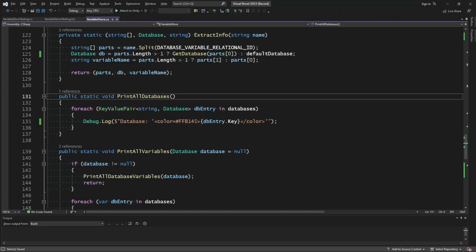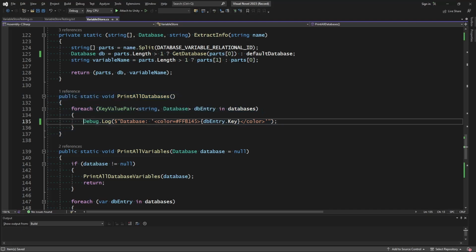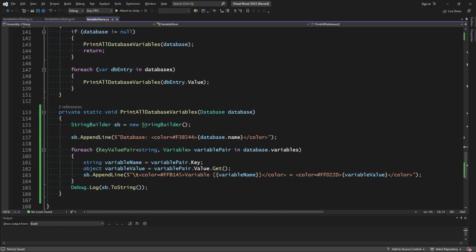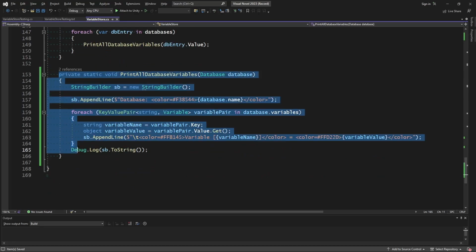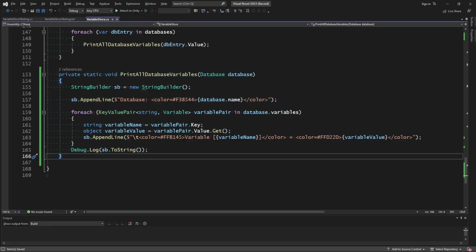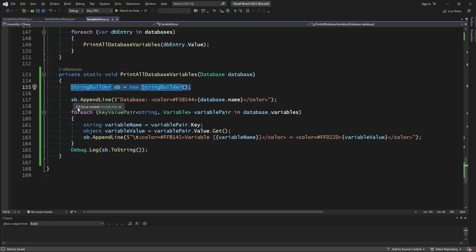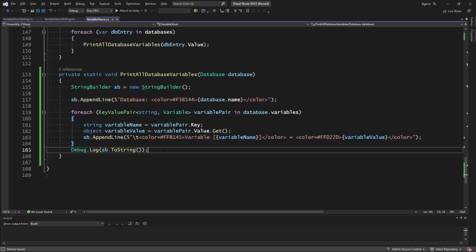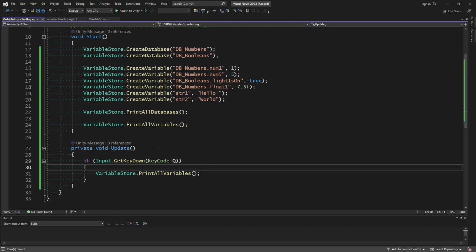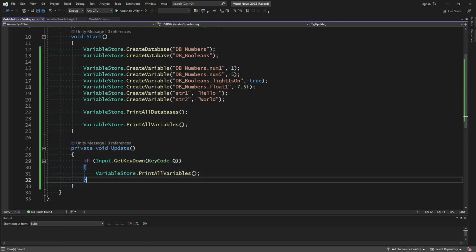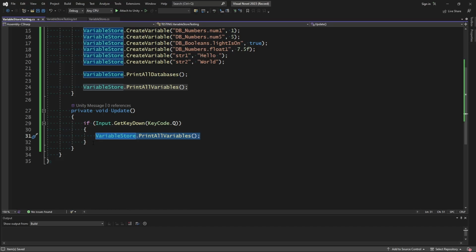In case you're wondering, this is what I changed in print all databases. We are just logging it with a different color. And in print all database variables, I've changed this up slightly to use a string builder, and then we're just appending the lines, and at the very end, we log that one single line. That way, everything is in the same log statement, and we don't have to go through multiple logs. And of course, they have their own colors, and since rich text is enabled in the Unity console, we can see those colors applied. Okay, so in update, whenever I press the Q key, it's going to print all the variables, and I can see if anything has changed.